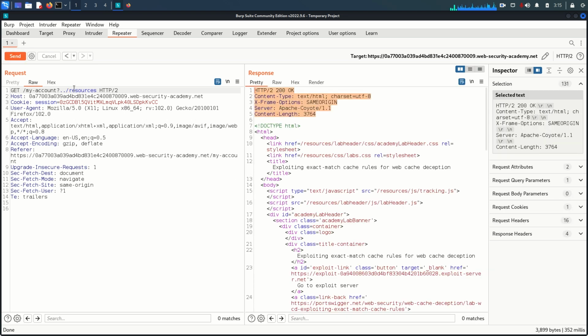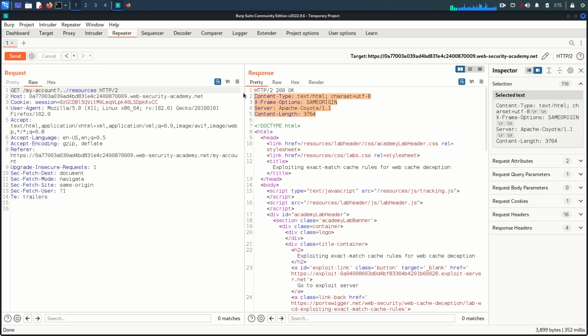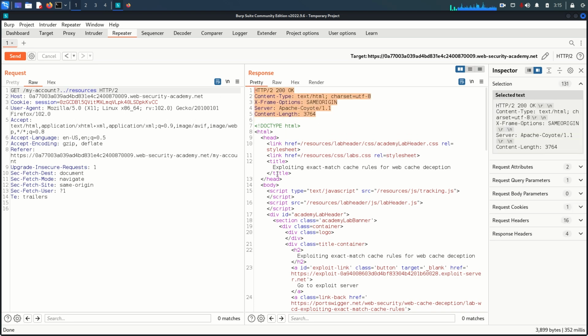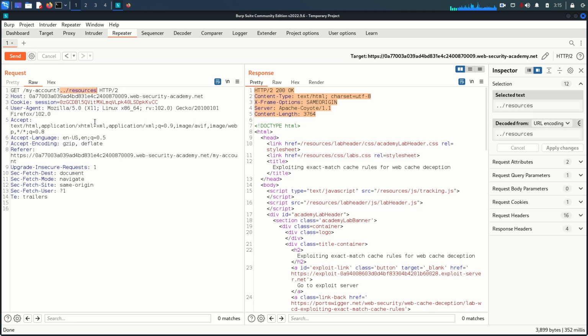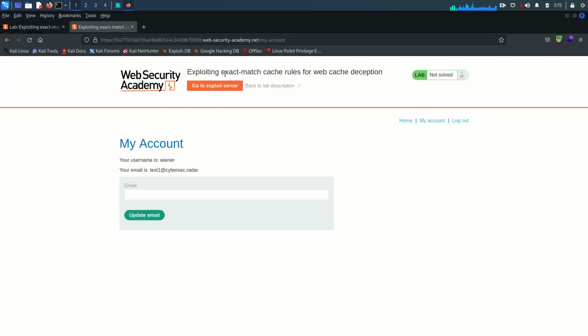Again, no cache. So what else can we try? You can see there is no way to get the cache, but it doesn't mean the cache is not there. There is still something left which we need to find out, because the lab is saying we need to find out the exact match of the cache rules.